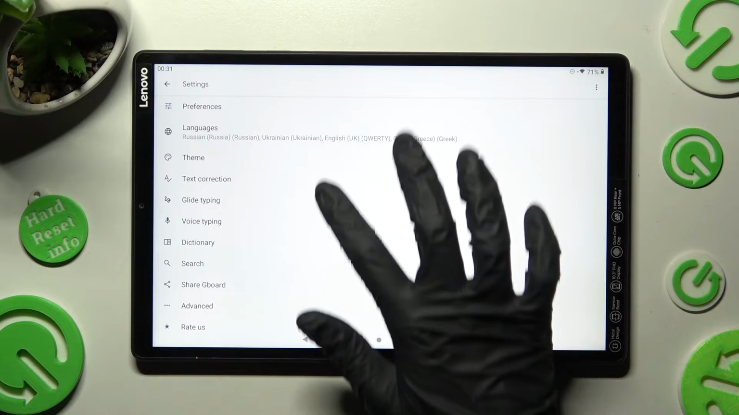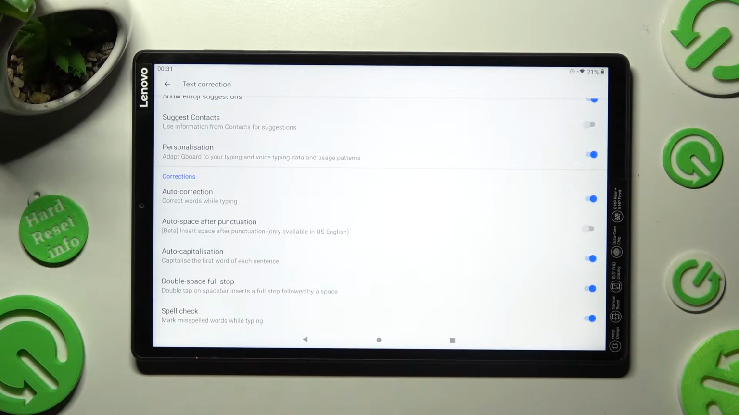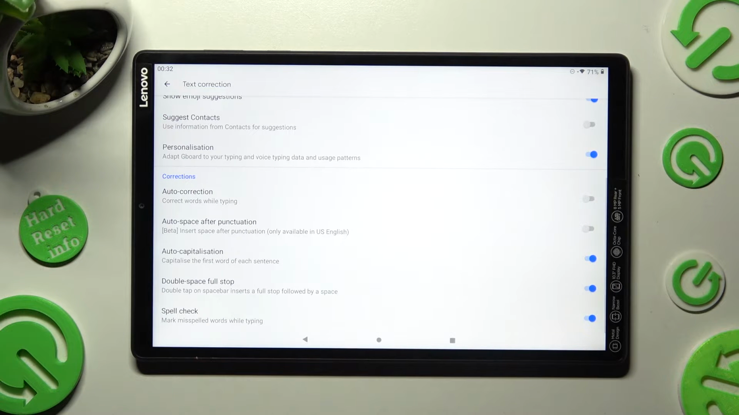Finally, you can click on Text Correction, scroll down just a bit and tap on this switcher next to Auto Correction. As you can see, after that, Auto Correction is disabled, but you can always enable it by tapping on the same, now gray switcher.